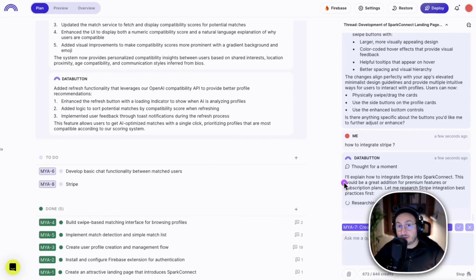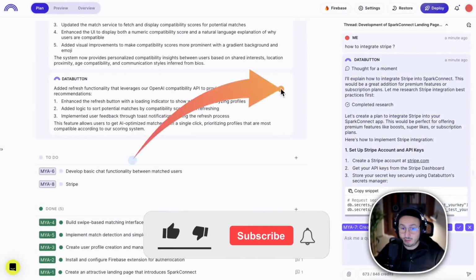So as a result, we will wait for the end of its drafting, because right now it is drafting, and afterwards we will try to launch the Stripe option to add the payment system to my application. And so it just gave me the information.